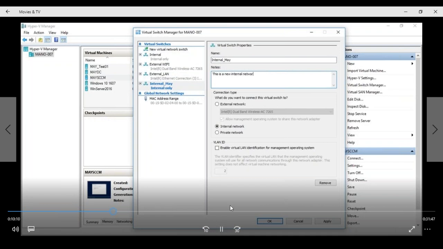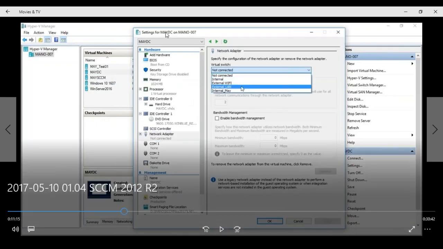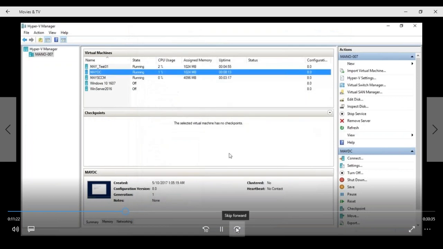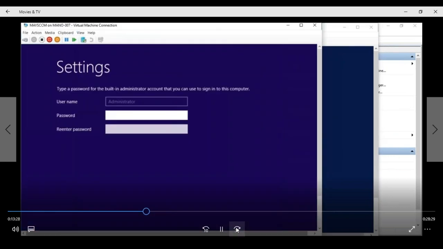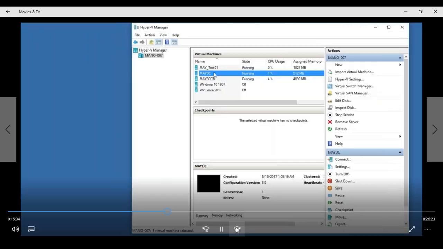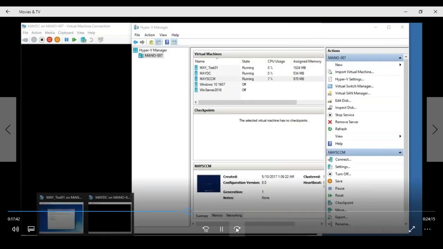Cool. So once the switch is created, I think we just need to wait for these three machines to build up. Once the switches are created, I go to the domain controller, May DC settings, and here I'll select the internal switch, internal May. That's what we have created, right? Similarly, I give switches to the other devices as well. Okay, so the machines are building up. I think the DC is up. Sccm server is also up. Windows machine is still building up.